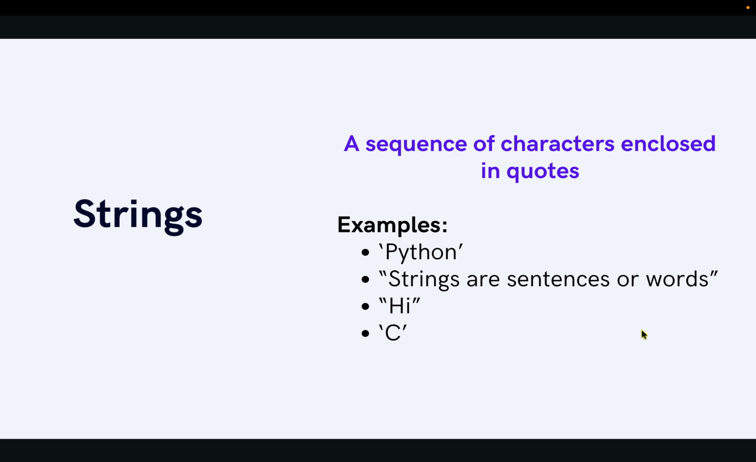So again, a string is a sequence of characters inside of quotes. If you need to use text data in Python, you have to place it within quotes. Once you do that, it is considered a string, and then you can use it within your code. Here we have some examples. Some are in single quotes, some are in double quotes, some have one letter, some have 10 letters. It doesn't matter how many letters, characters or symbols you have inside of the quotes, it's still considered a string.